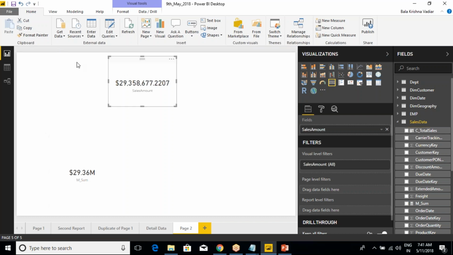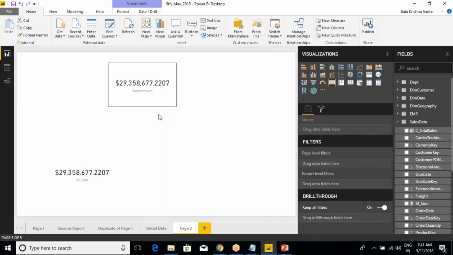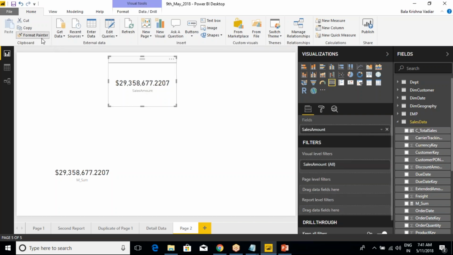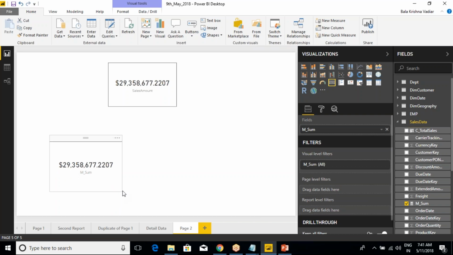Now there is an option called format painter. Select this format painter and click on this one. See, same as MS Word, format painter is nothing but the same format will be applied to this one as well. Now, for example, selecting this one, I'm enabling the border. When I click on this one, we get a border for this one. This one we are not getting, right? Let's try format painter. Click on this one. Now see, the borders we are getting also. The same format will be applied.